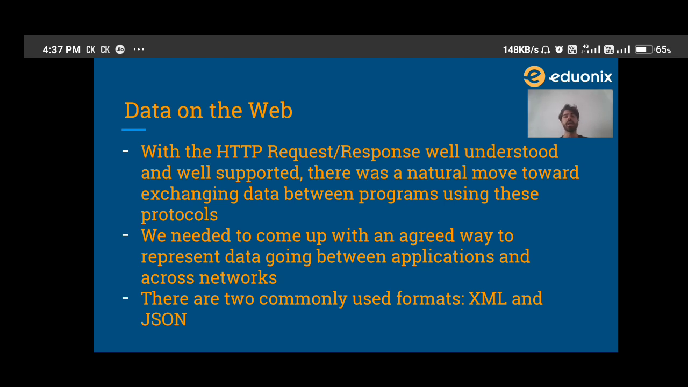Regarding HTTP request and response, there was a natural move toward exchanging data between programs using some protocols. What does that mean? It means we have used some protocols, such as those libraries we have introduced, and through those we were making requests and getting something back. That is the core understanding behind web scraping. We use those libraries to perform a request to the web. We ask for something, we get something in response. That is what we mean here by exchanging data.